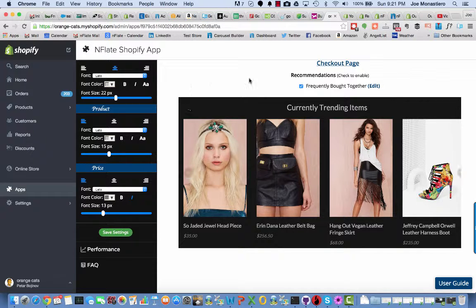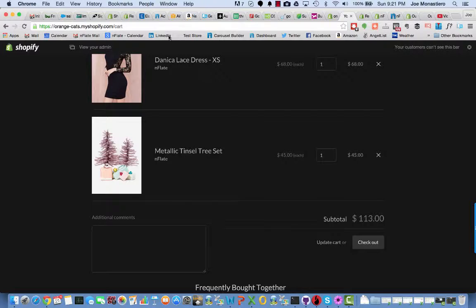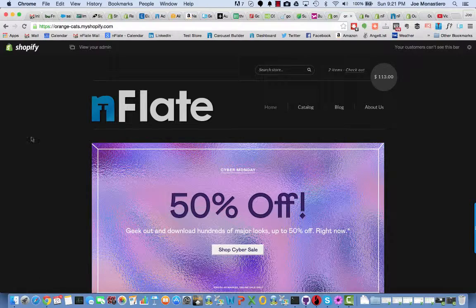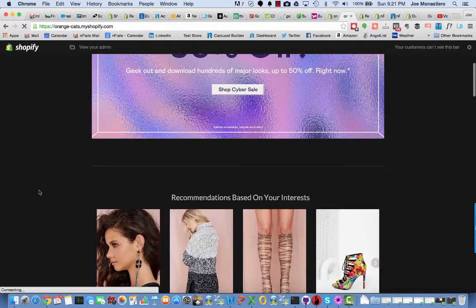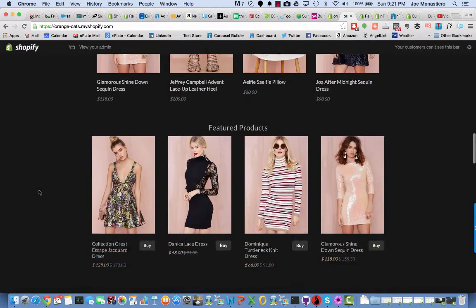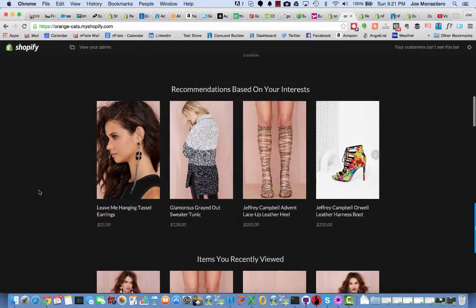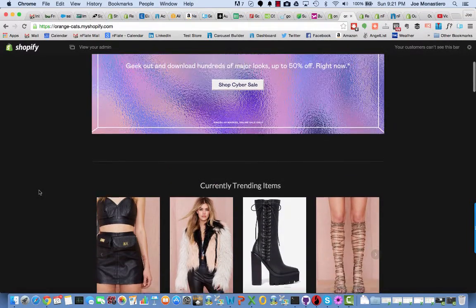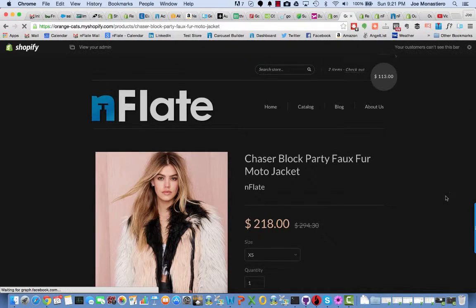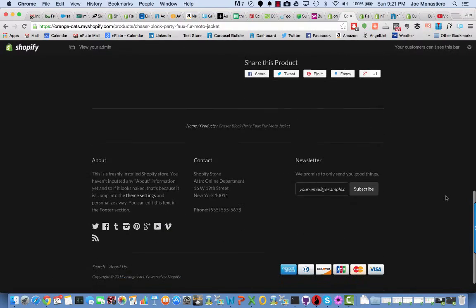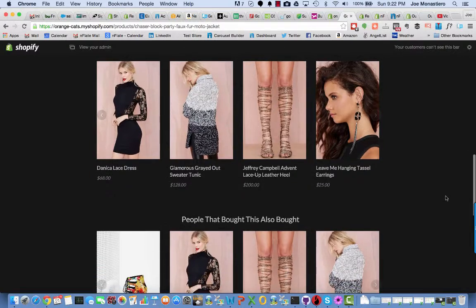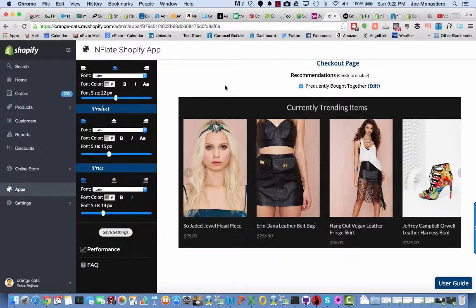I click on save, I get a green good job, and I go back to the home page of the shop, and you'll see that now, instead of just 1 carousel, we have 3 carousels plus the Shopify carousel. Okay, items recently viewed, recommendations based on your interests, and currently trending items. Likewise, if I happen to go to a product page, same thing is true. You'll see 2 carousels appear instead of just 1. People that viewed this, people that bought this. Okay, so that's adding, subtracting carousels.